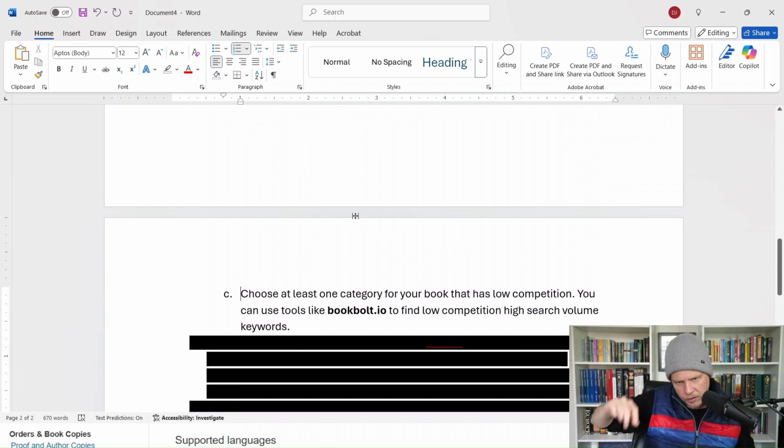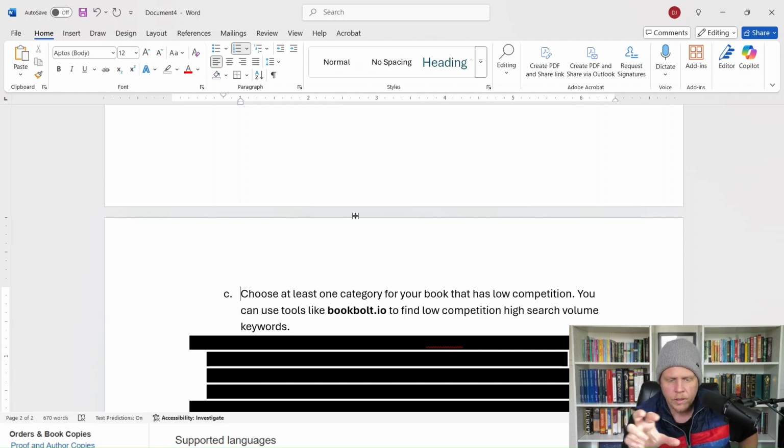So then I also say choose at least one category. When you're creating a book on Amazon, you have to choose a category, right? And you want to choose at least one category, they allow you to choose up to 3, that has low competition. The way you can know what's low competition is you can search on Amazon's website, click into the various categories and see what the number 1, number 2, number 3 books are.